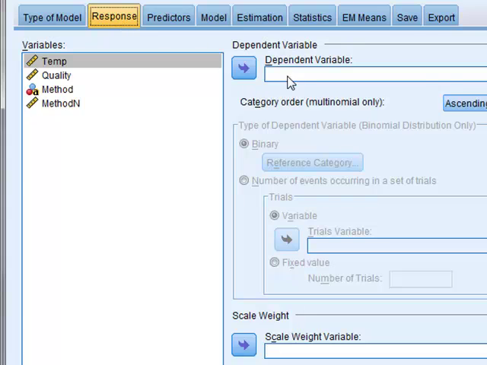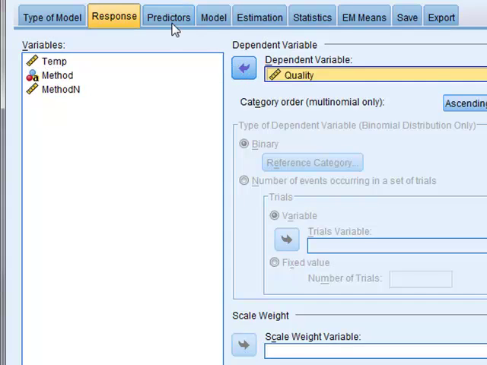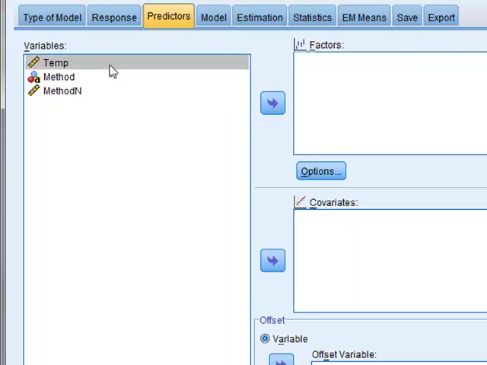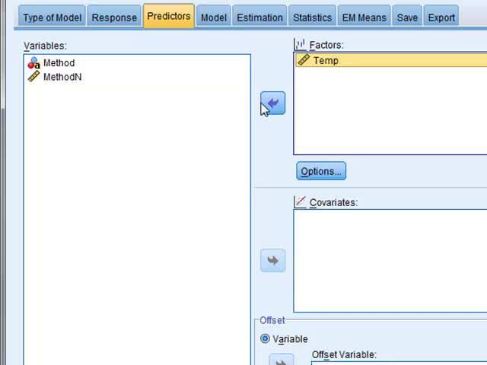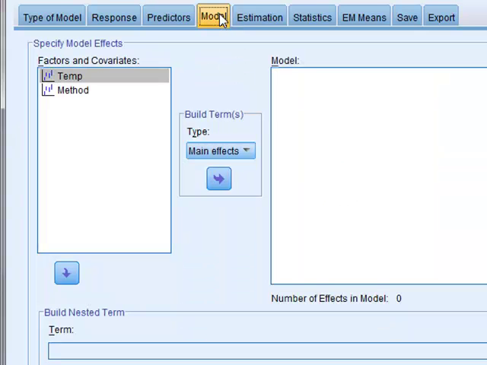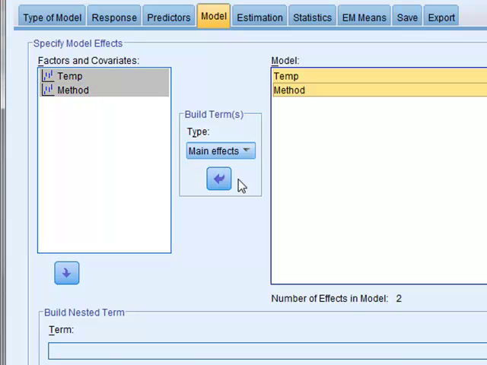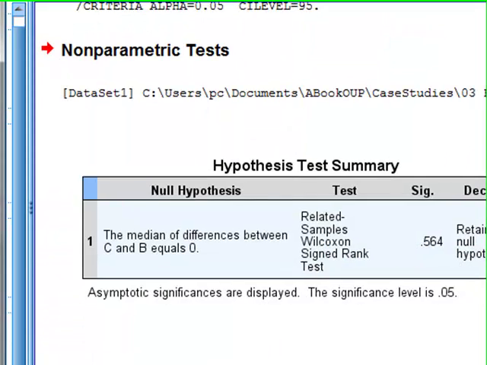and then identify the response as being quality, and the predictors as being temperature and method, and we will define the model as main effects and run the analysis.